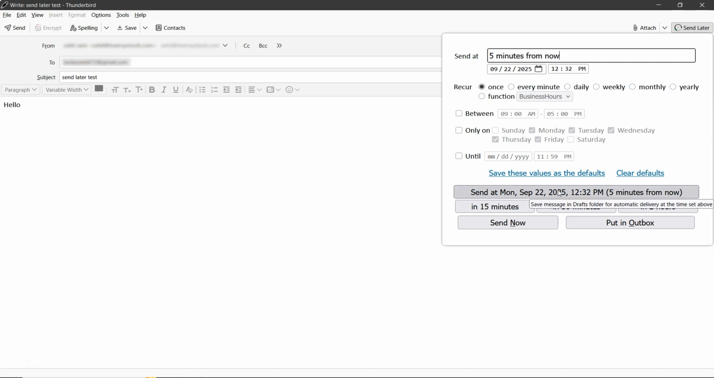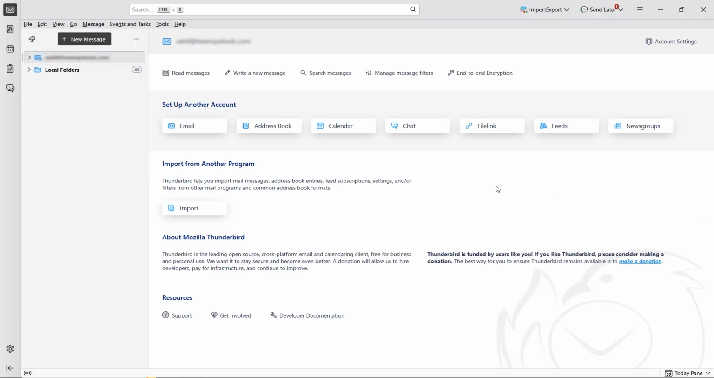Once you've set everything, click on Send At. This button will appear larger. Simply click it. Now, the message is scheduled to be sent after 5 minutes. Let's wait and check it.